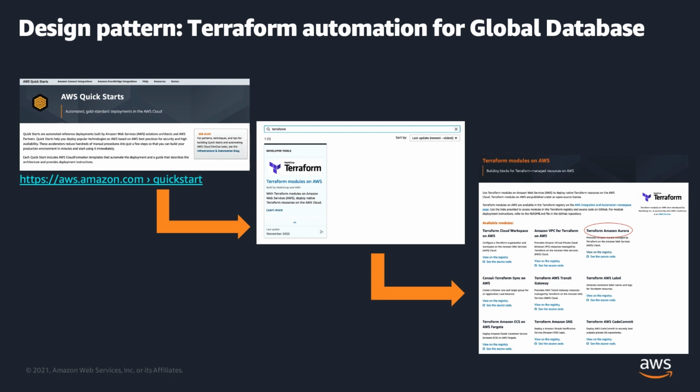Here at AWS, we have something called quick starts, which are basically automated reference deployments built by AWS solutions architects and AWS partners. Amongst many other quick starts, we also have a quick start for Amazon Aurora to provision and manage Aurora global databases across multiple AWS regions in Terraform. So again, highly recommend going to the link on your screen here to learn more and deploy these solutions.